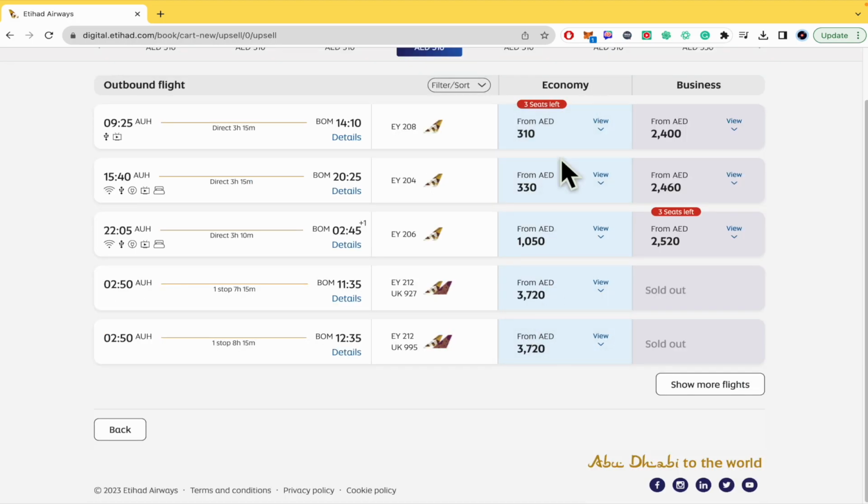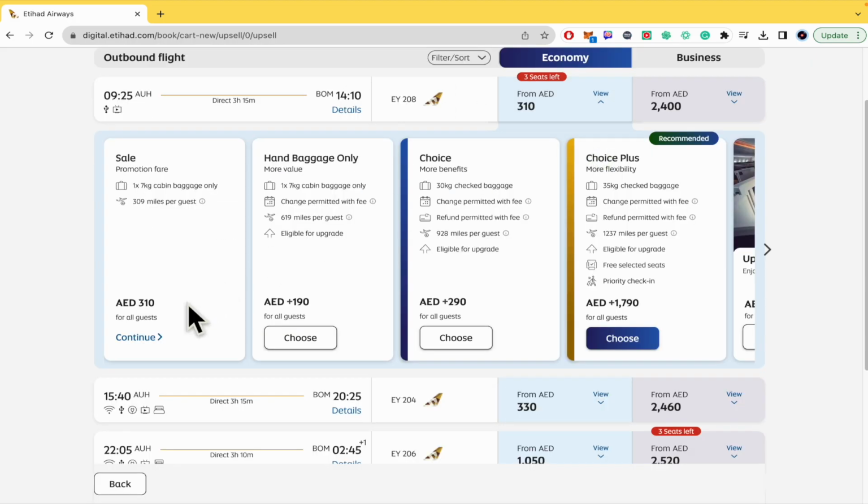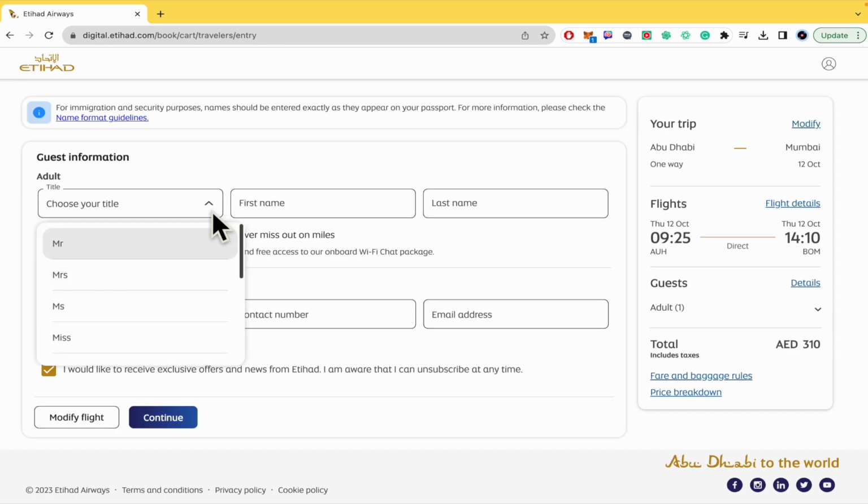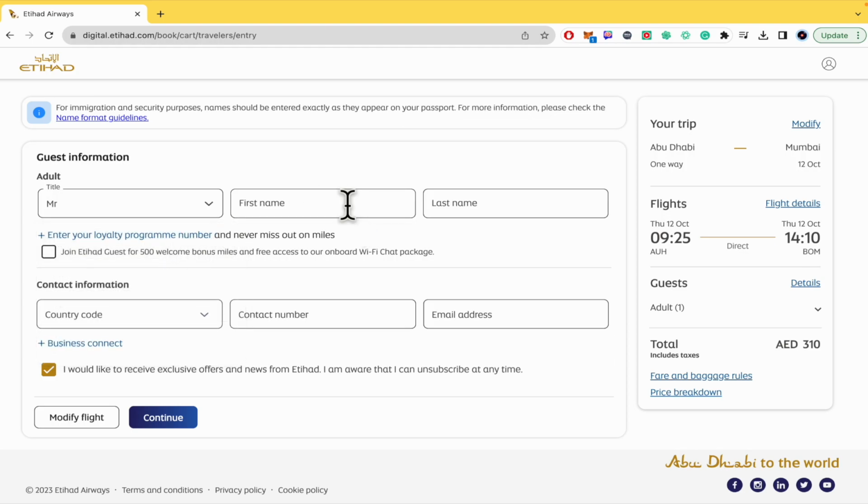Okay, once you have selected, you can click on continue and continue with the info. So you must get your title as an adult, your first name, last name, and also the contact information, so the country code, contact number, and email address. I'm just going to fill this out in order to continue. And also if you would like to receive exclusive offers and news from Etihad. By now I'm not going to receive anything.